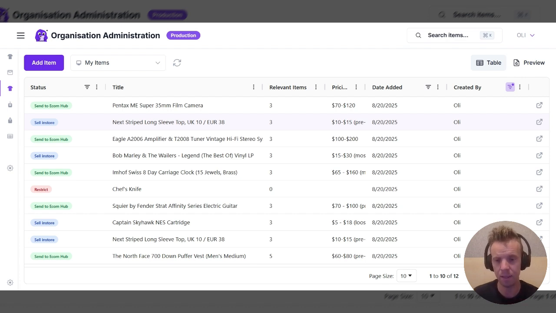So what are the benefits for your charity? One is you're going to get a higher average selling price for your items by making sure that high value items more consistently make their way towards e-commerce, and lower value items do not, which would waste e-com's time.